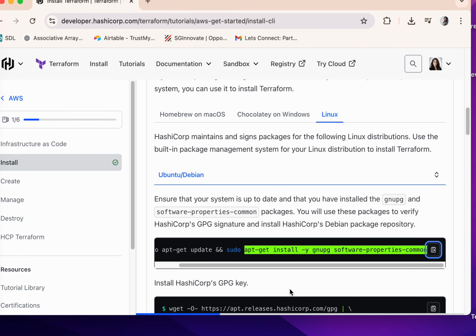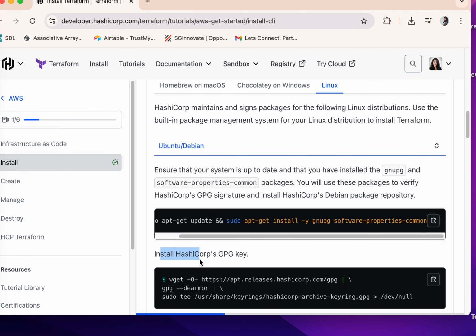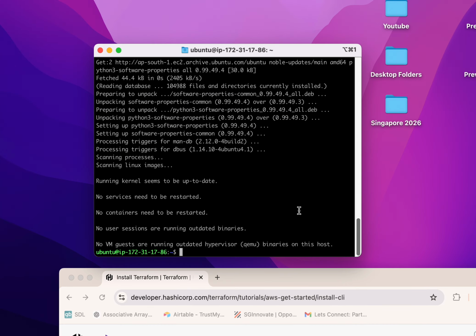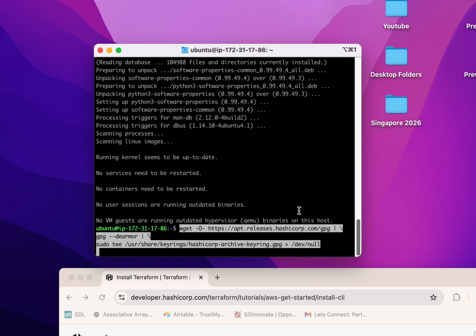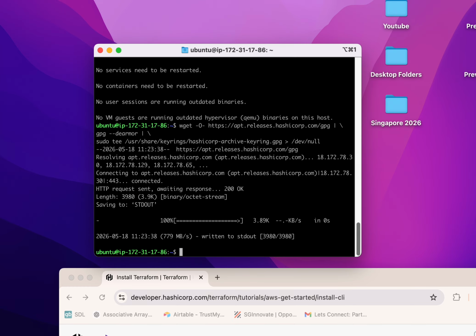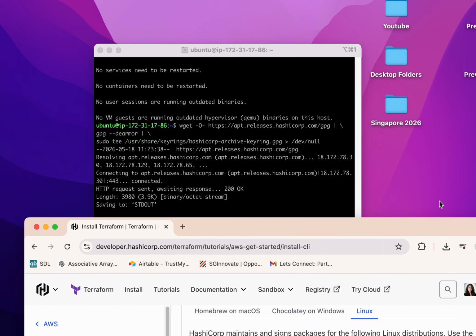Now we will be installing the HashiCorp GPG key. Now GPG key is for verification that we have installed the correct Terraform, just a cross check. And this GPG key is provided by HashiCorp. So we are going to copy this. All right, and here we go.